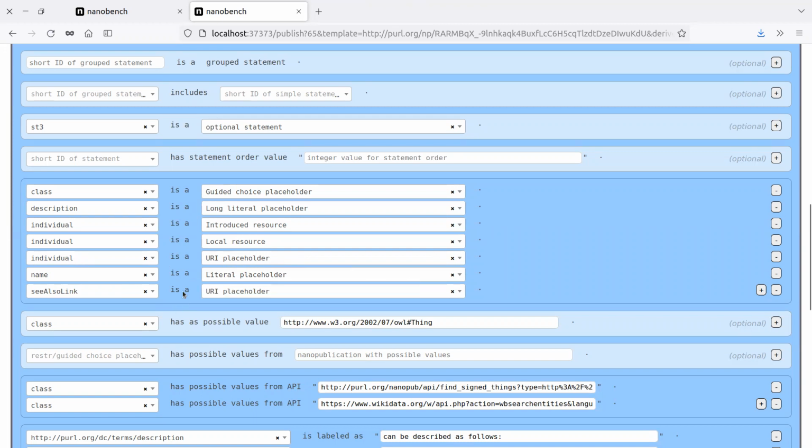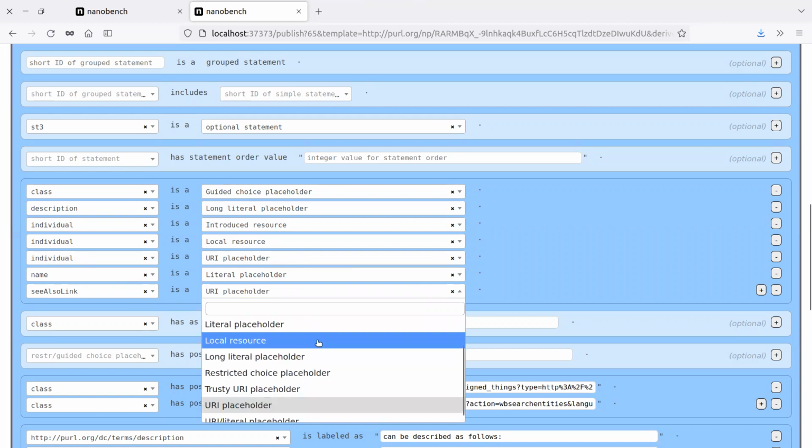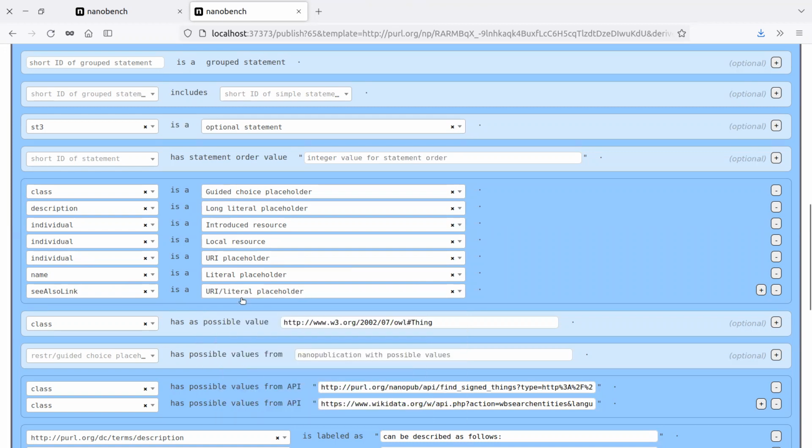That name is also a little placeholder, and the see also link, you've already looked at that. And you see there are a few more things. You can, for example, say URI literal placeholder. In that case, users can do either URI or literal if they enclose it with quotes.